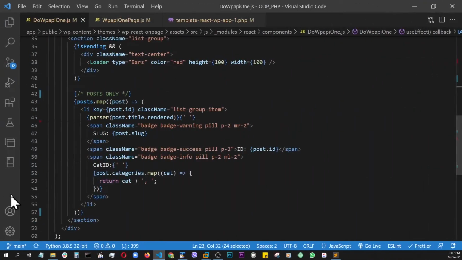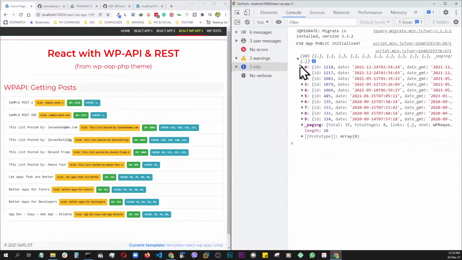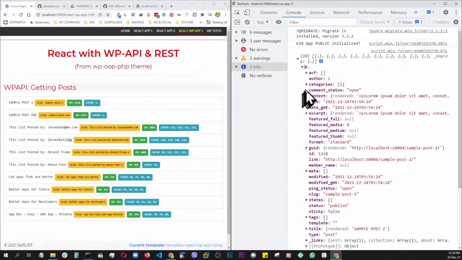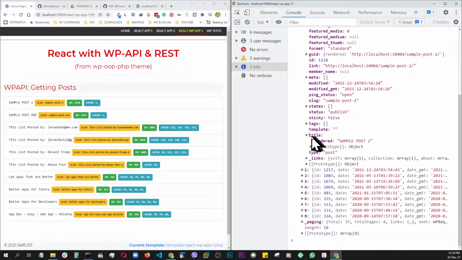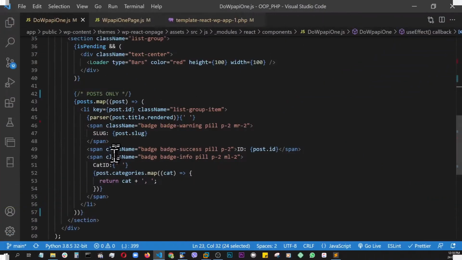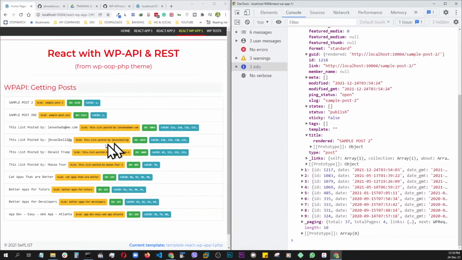We spin those 10 through, and inside we are using all the data, like the ID is post.id. The title is post.title.rendered, as you can see here. And then the rest of the stuff, the slug, is post.slug, coming from right here.